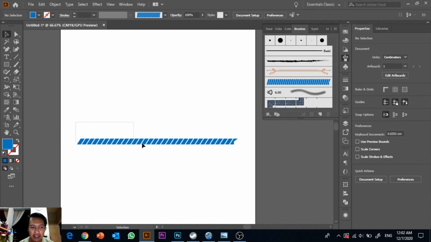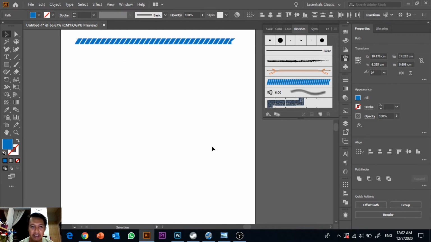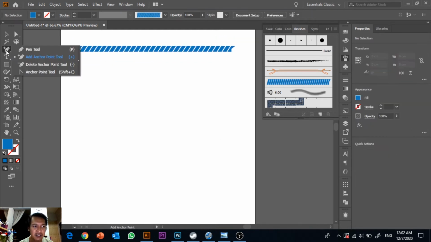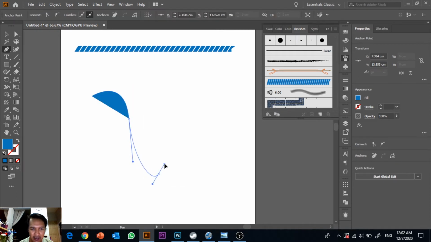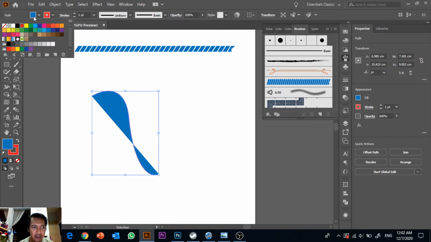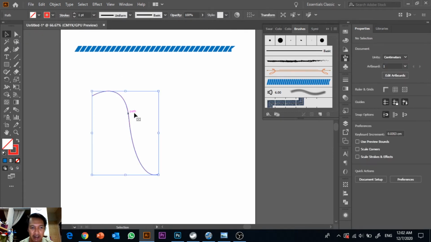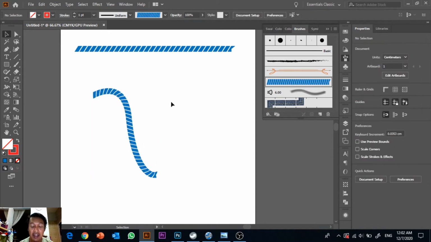With this particular saved brush, we can use it to create a line. For example, I'm going to create one using the pen tool over there, with just a stroke, without fill, and then I'm going to select the brush that I have saved. So the brush is following accordingly.